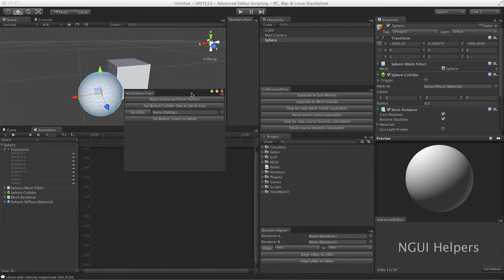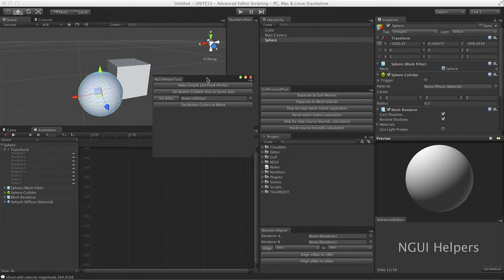For example, if you have your NGUI sprite type set to sliced instead of simple, clicking the Make Pixel Perfect button doesn't actually set the sprite size according to the texture size. So I just had a Make Simple and Pixel Perfect button here where it would set the sprite type to simple and then call Make Pixel Perfect on it. For some reason, I think it's a bug, the button collider size would always be set to 144, 144 on the box collider. So I just clicked this button to fix that.